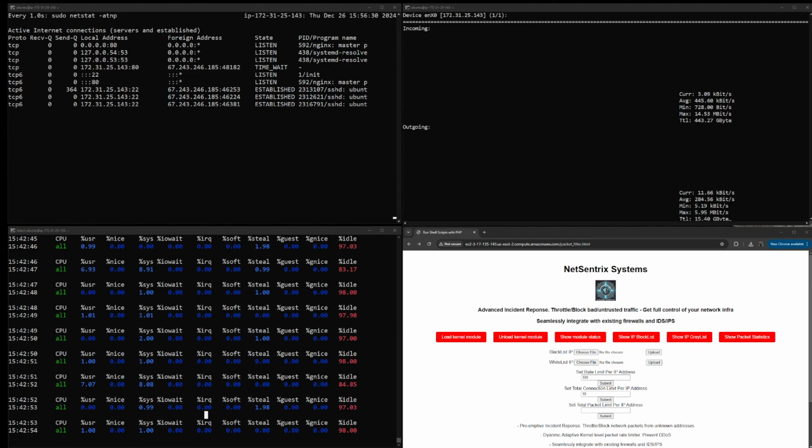Below that on the bottom left, we are looking at the CPU usage per second at the system level. In this console we will track the overall system load. Keep an eye on the %sys value. And finally, on the bottom right, we have the NetSentrix control panel, a web UI from which we will control the NetSentrix agent and the kernel module behavior.